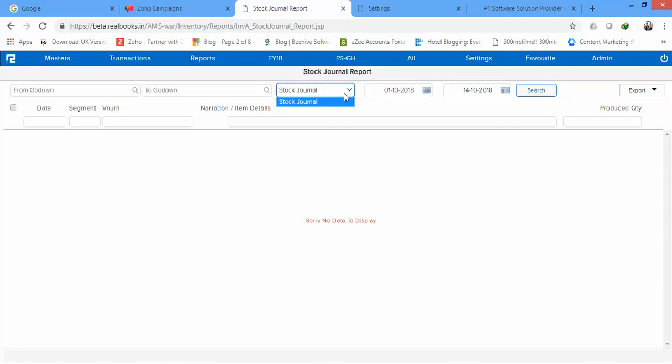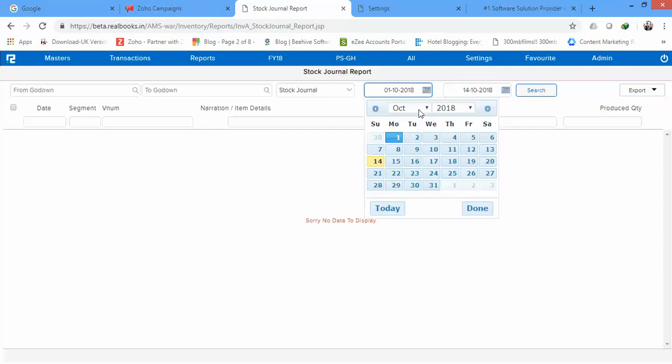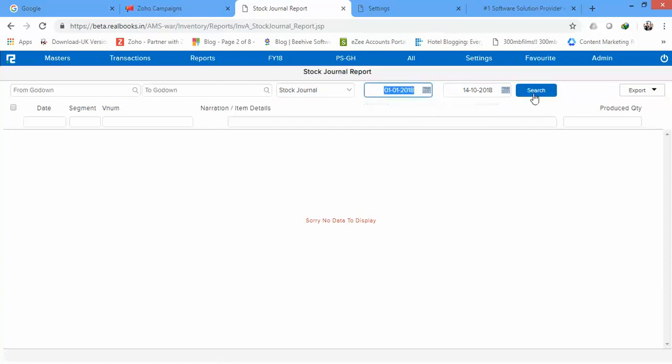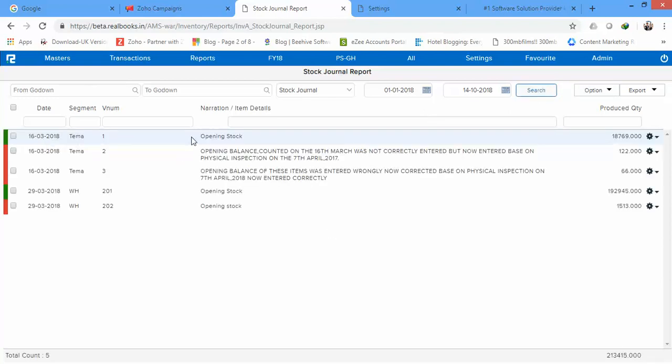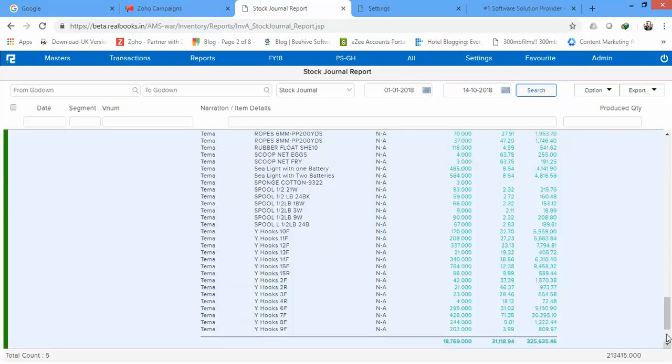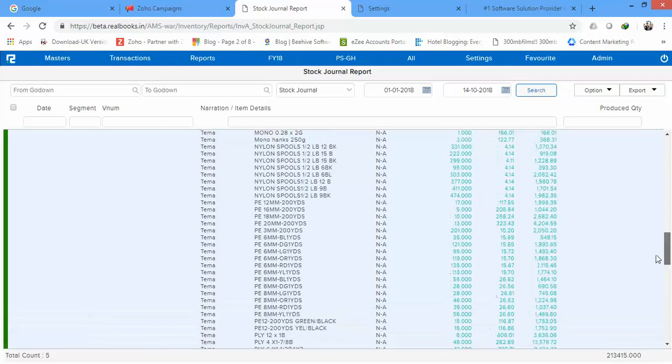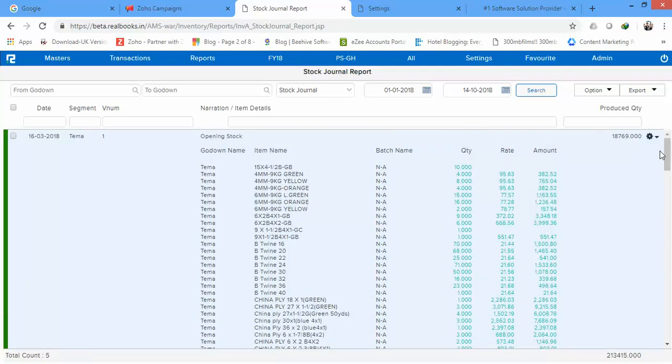I don't have any data here though, but let me just pick the 1st of January till now and see if I have data. So this is trying to say an opening stock was imported, and this is saying opening balance counted on 16, which was not correctly entered but now entered based on physical inspection. So these are some form of narration, etc. If one wants to view the details, you can just click item details and you can see. You do not need to open this, but all the details will be there for you to see.